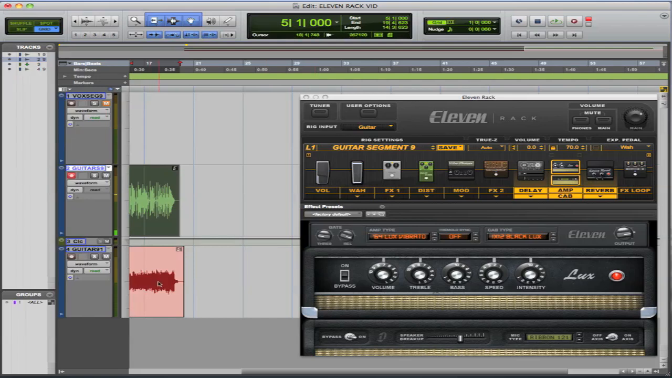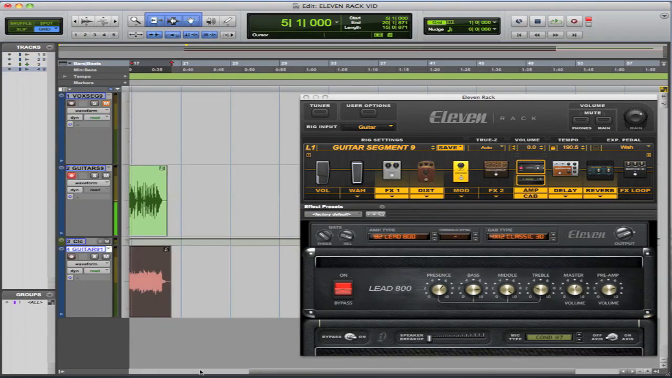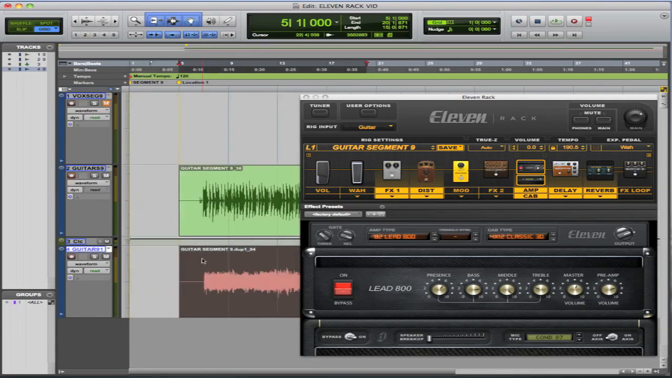If I want to go back to the Marshall, I can do the same thing. Pretty cool. So that's one of my favorite features about using the 11 rack when you're in Pro Tools, is that you have all of this tone literally at your mouse click, not even your fingertips.